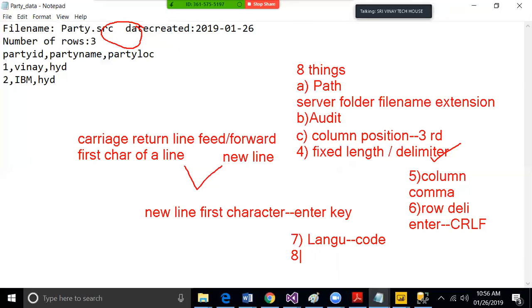And the last one is text qualifier. What is text qualifier? How do you want to qualify the text? Double quotes or single quote? These come under text qualifiers. So how do you want to qualify the text? Double quote data, single quote data. That comes under text qualifier. Is this clear? Any questions?